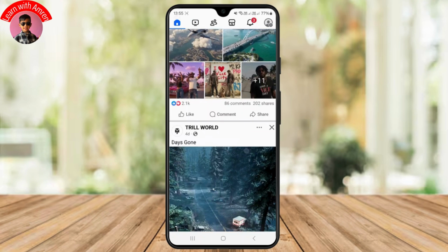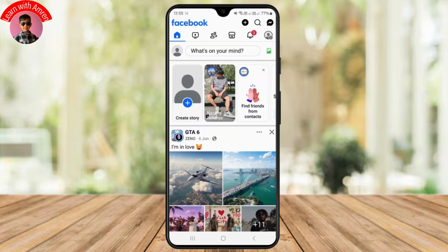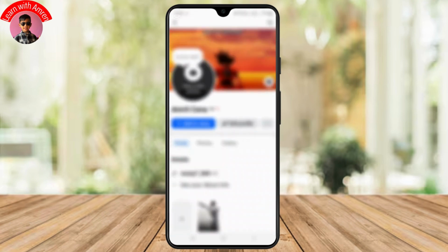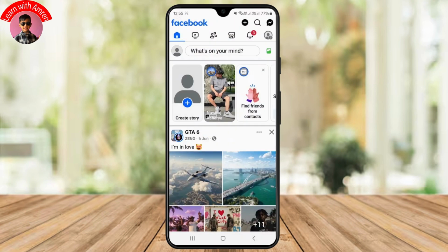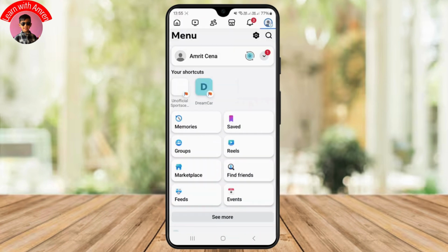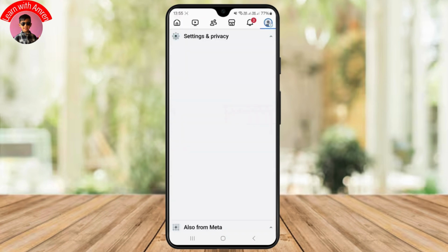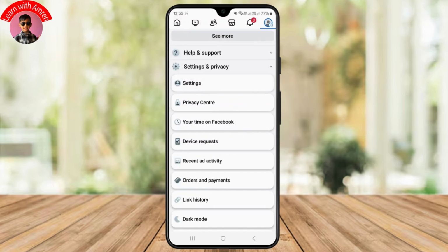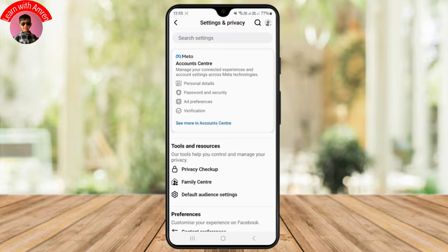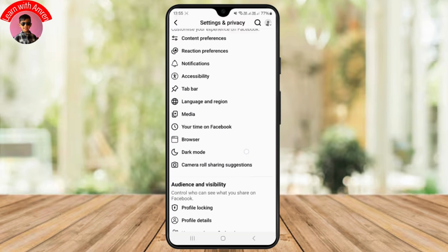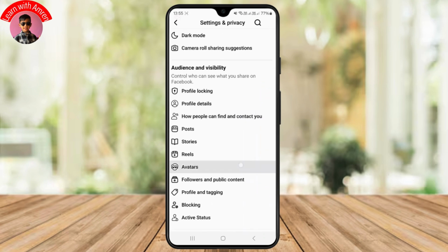If you also want to show your followers on your Facebook profile, then here's what you need to do. First, head over to your Facebook settings, that is the profile icon at the top right corner, and head over to your settings by scrolling down, and under Settings and privacy, select Settings. And once you're inside here, scroll all the way down until you see the option called Followers and public content.